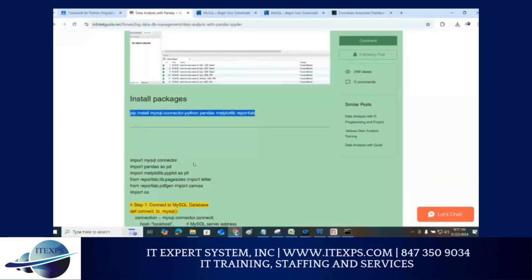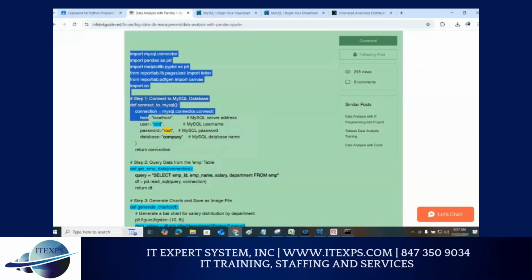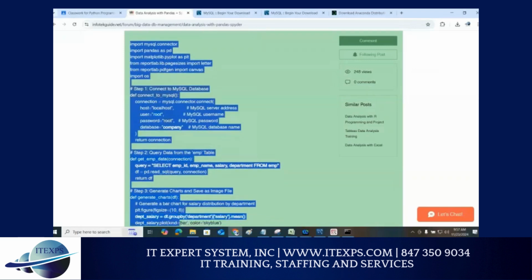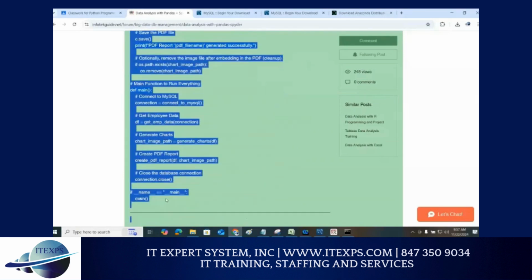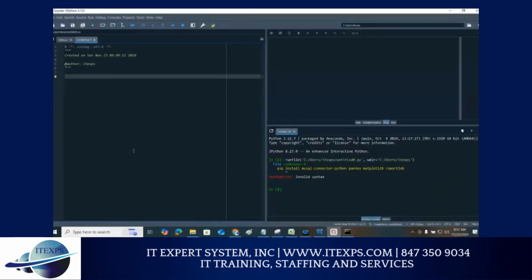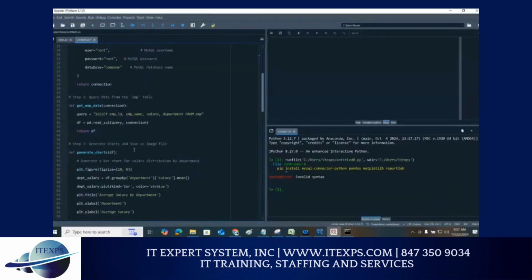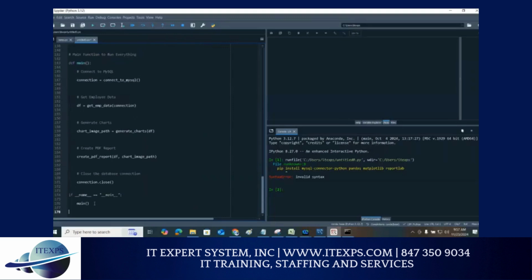Now we are in Spyder. Last thing, we're going to copy the entire program. Please understand, we're going to copy the entire program up to this. Control C, up to main. Entire program. If you see, the last line should be main.